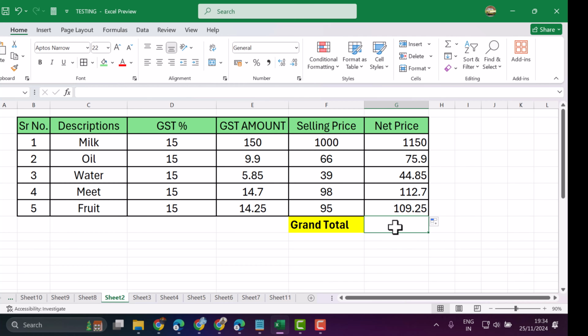To get the grand total, you can use the shortcut to sum this data. Press and hold Alt, then equal. Then press enter.